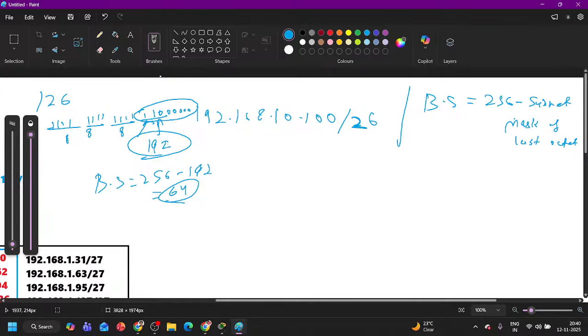The network ID is nothing but the first IP address of the subnet, the network IP.